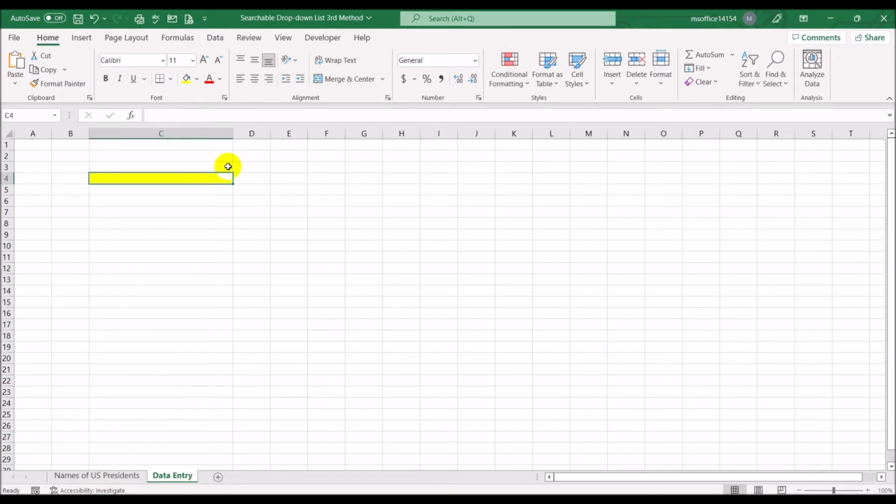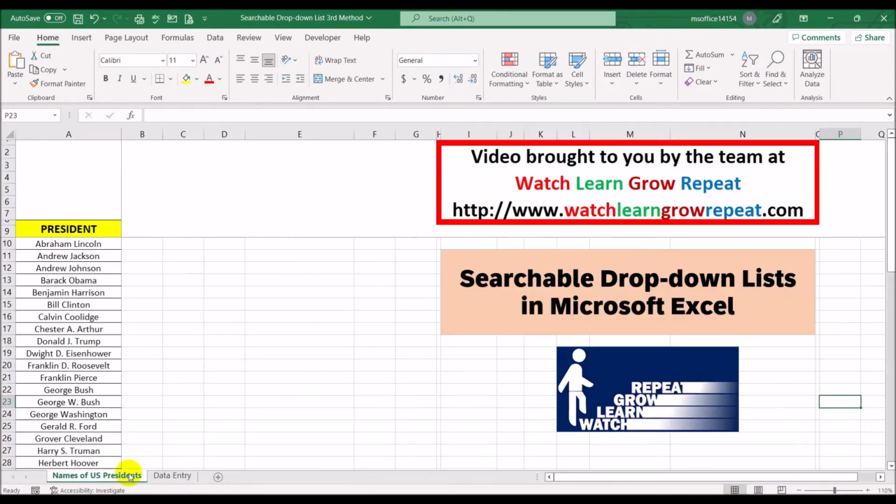So in that video, say for example you had typed J, it would pick up any name that has the letter J in it. So it would pick up Andrew Jackson, it would pick up Andrew Johnson because they have the letter J in it. It would pick up Benjamin Harrison because this name has the letter J in Benjamin, and then it would pick up Donald J. Trump because you have a J here.